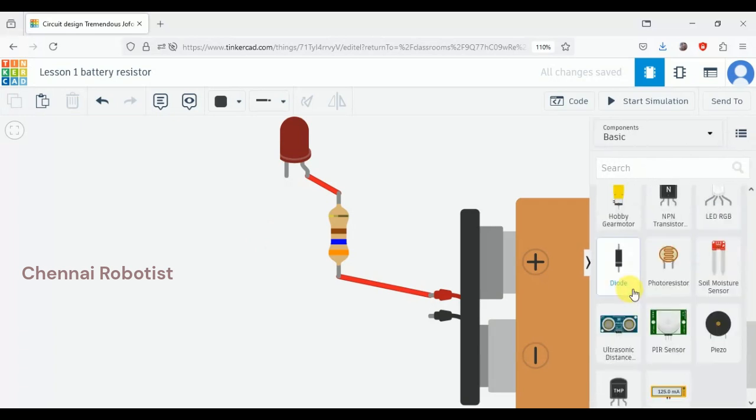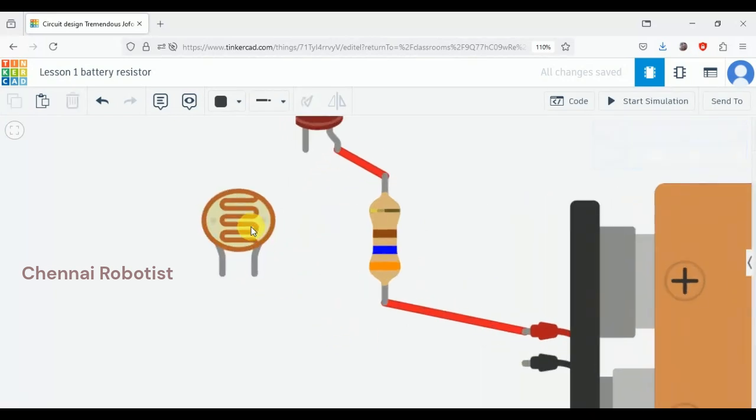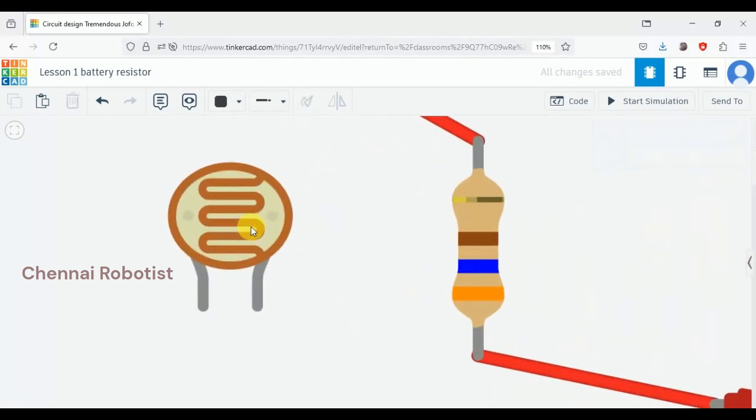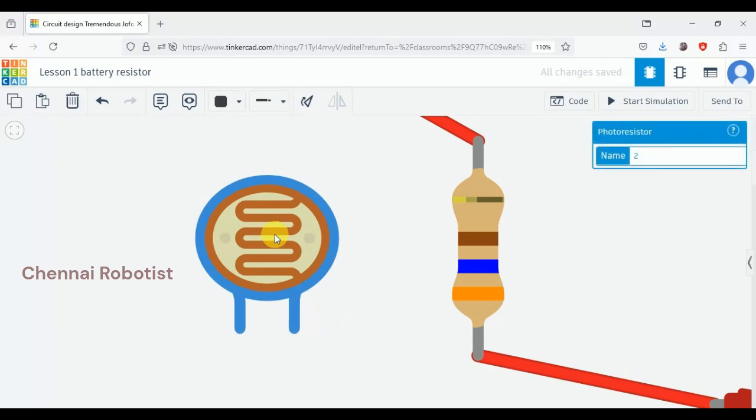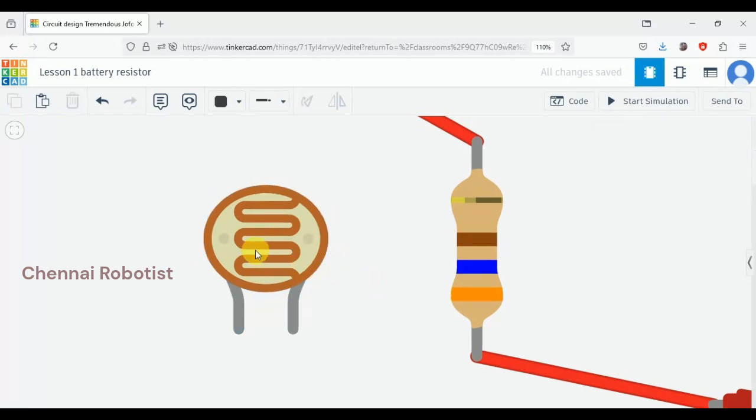Yes, just scroll down in the component list. You will see this photoresistor. Do you know what a photoresistor is? Let me explain to you. Let's close this component list and take a closer view of this. This is what the component physically looks like. When we do our photoresistor experiment, I'll show you in the online class.